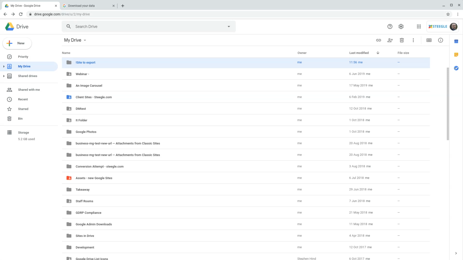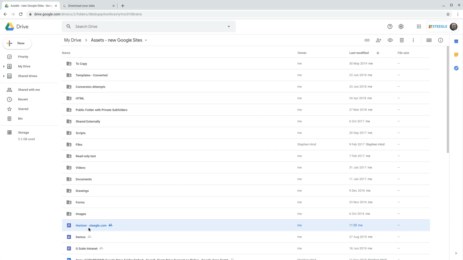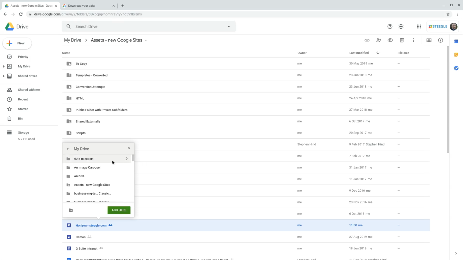Once you've made that folder, you need to navigate to the site that you want to export. Once you've found the site that you wish to export, either move it or add it to that folder you created in the top of My Drive. As you can see, we're adding our site to this folder. It will remain in this folder while using the add function that allows you to add files and folders and sites in Google Drive to multiple folders.